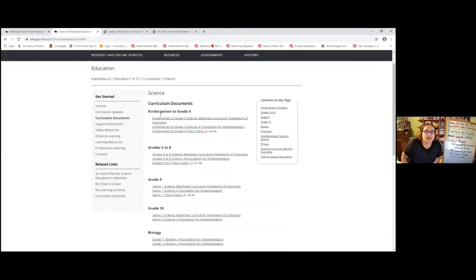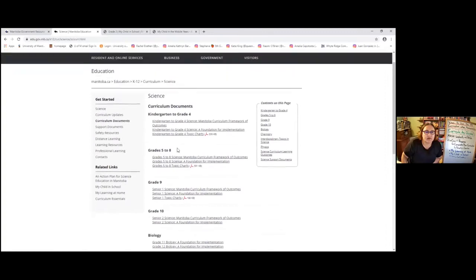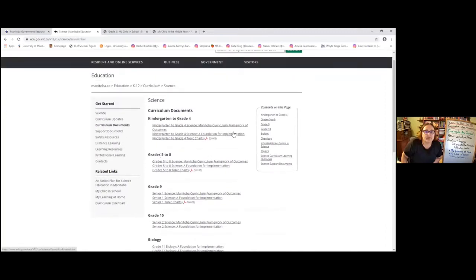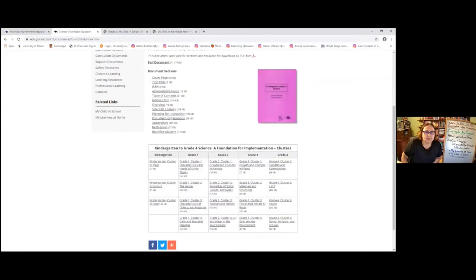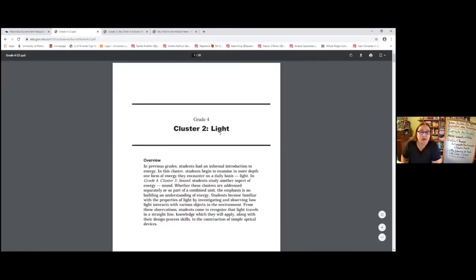So this is kindergarten to grade 4, and then these levels are on their own. This is 5 to 8. So I'm going to do kindergarten to grade 4 science. And I can see everything they're doing in science. So kindergarten has 3 topics, and the other grades have 4 topics. And I can choose a topic. It doesn't matter what we choose. Let's choose light in grade 4. All right, so now we have the topic light.